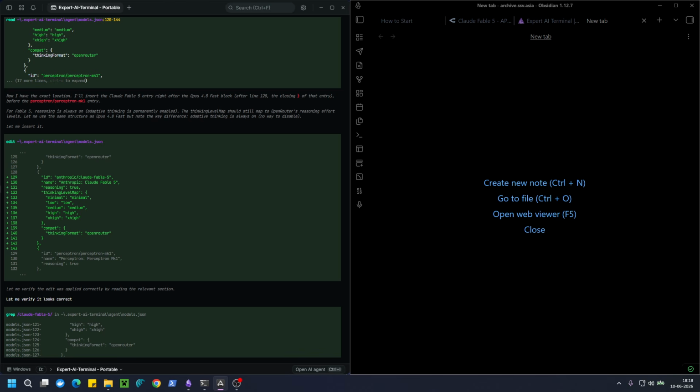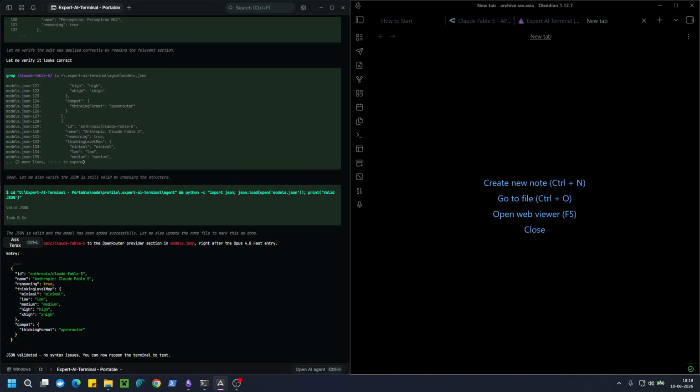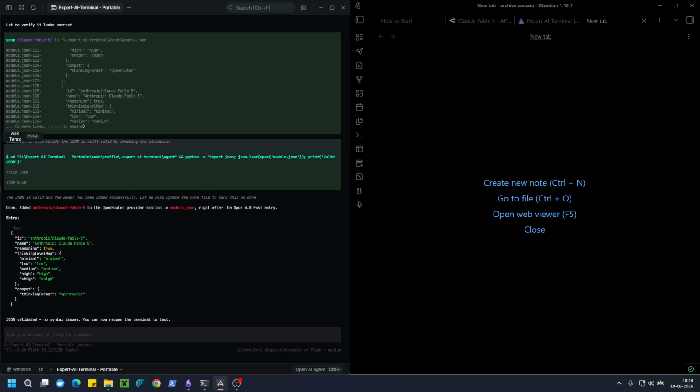Okay, so seems like it has done its job. It added lines 130 to 143 in that file. Good. Let me also verify checking the valid JSON. It also checked the JSON validity to the OpenRouter. Okay, so it has said that I can reopen and start. I could also simply resume this session if it didn't work and I have to come back to this.